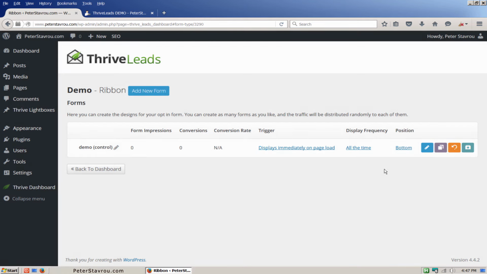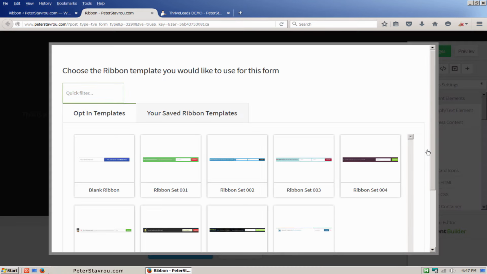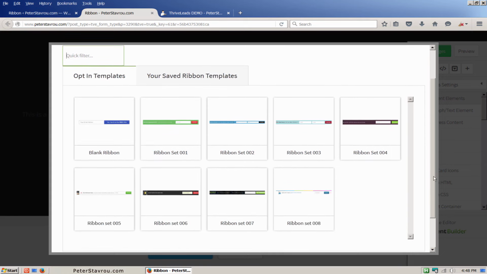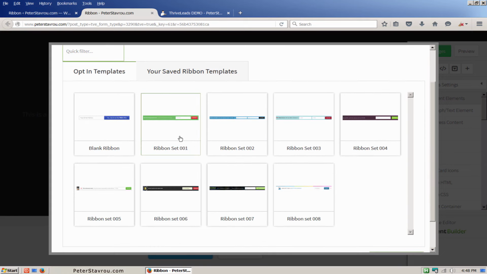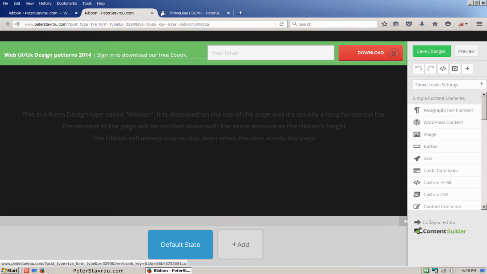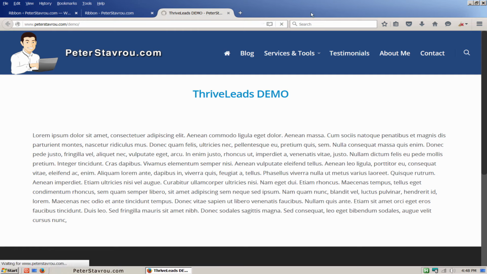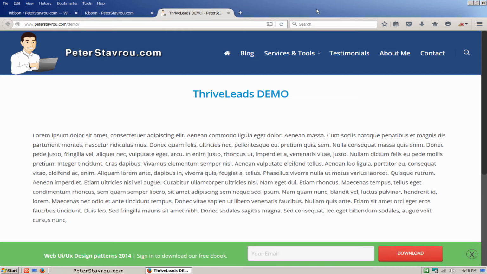Now I'm going to go ahead and create the ribbon. I'm just going to randomly select this one. As you can see, it looks pretty good by default. I'm going to save it and then go to the Thrive Leads demo page and click on refresh. And there we go. There's the ribbon.